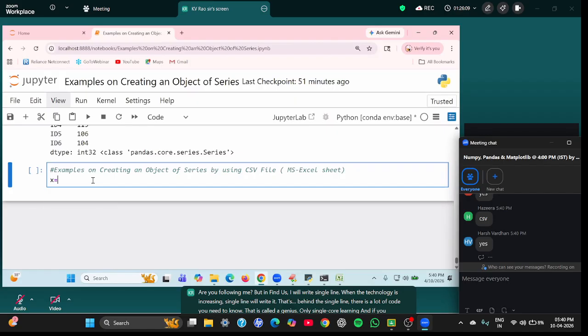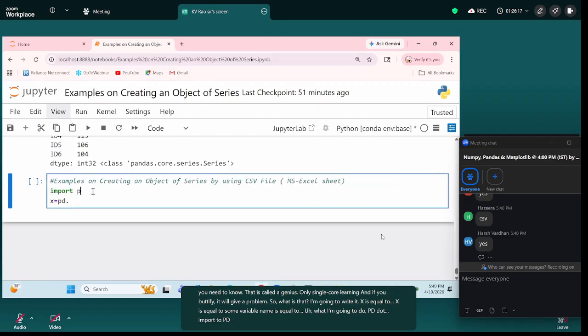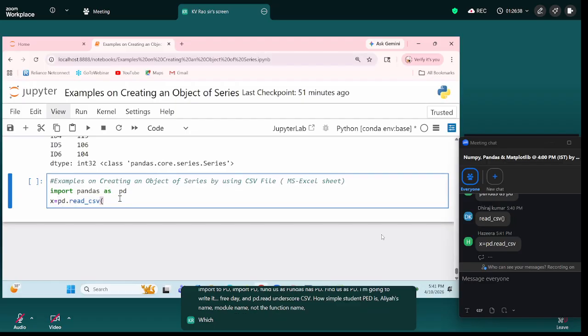X is equal to, some variable name, is equal to what I am going to do? import pandas as pd. I am going to write pd dot read underscore csv. How simple, student? pd is the alias name of the module, dot function name. Which function you are reading? read_csv, read_excel, read_json. These are the functions I am going to tell you.